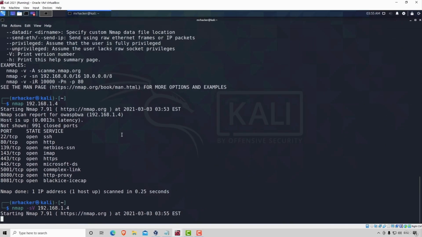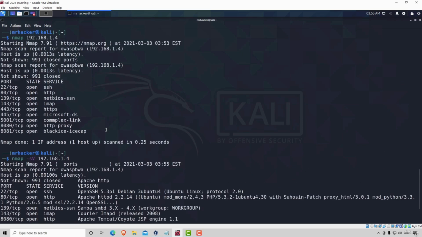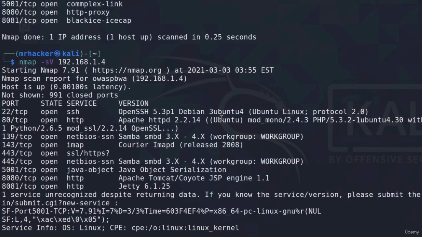In our case, I'm using OWASP BWA again, and if I run it, it will take longer to finish than the previous scan. However, it should also take only a few seconds. Let's wait for it to finish. And this is the output that we get right now. You will notice that it's quite a bit larger than the previous one, since besides getting the same output of which ports are open, we also get this column right here that says version.